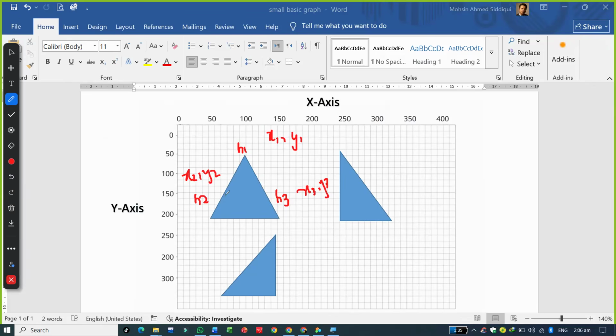Now we need to draw the triangle, so we need to understand head number one. Head number one's x value, you can check the upper value, that is 100. Then y1 basically lies here, so you can just write the exact value, which is 50. Then what about head number two? You can check the x value of head number two is 50. And what about the y? Y2, sorry, that is 200.